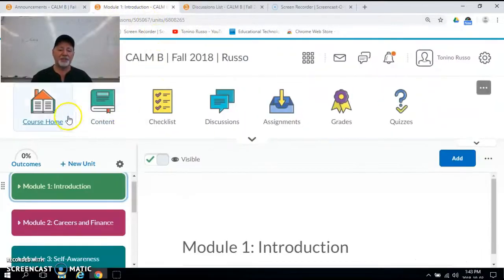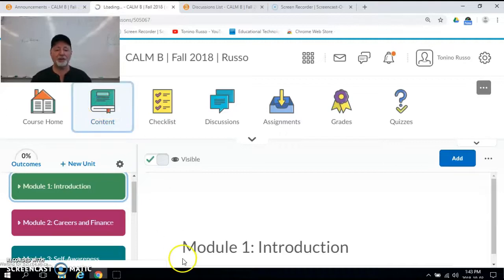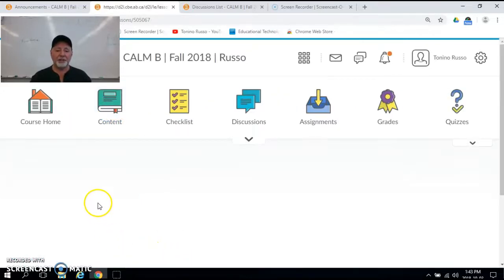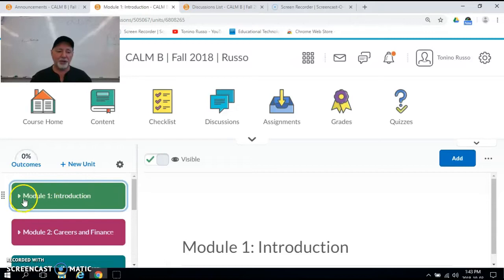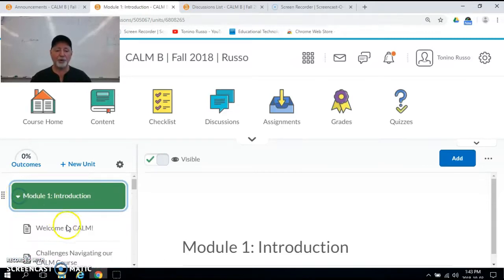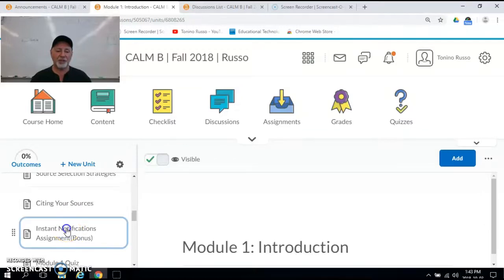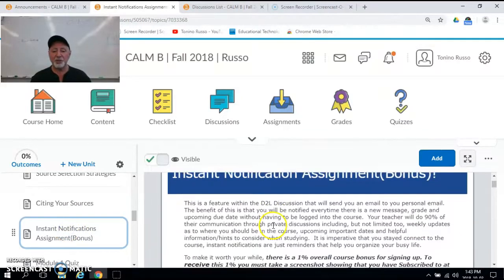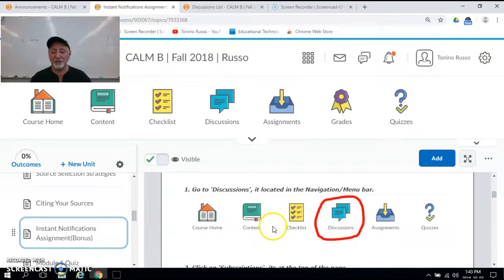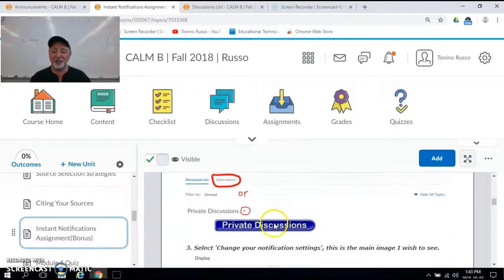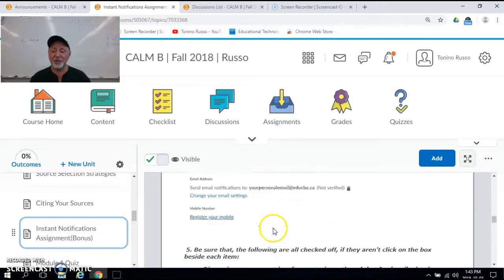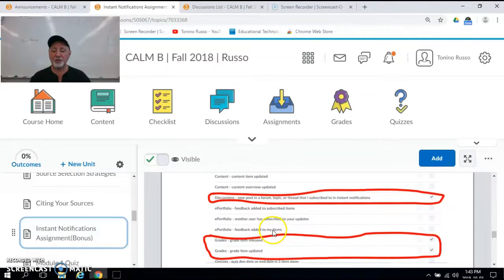The second place is if we go into Content, we'll click Content. It opens up the menu of the modules. If you open up Module 1, if you scroll down to Instant Notifications Assignment Bonus, you'll see the information that you need to follow in order to successfully complete this assignment. And I'm going to walk you through this with this video shortly.